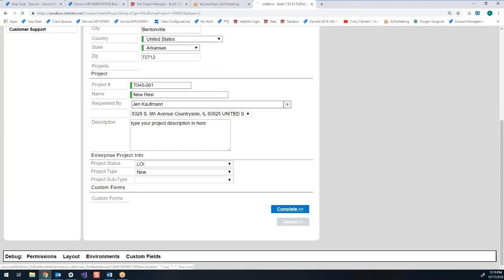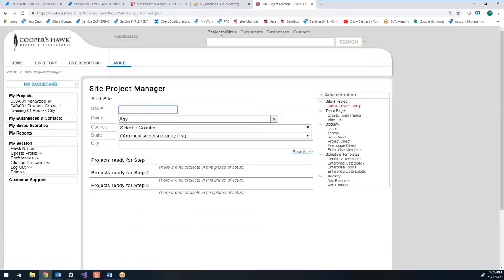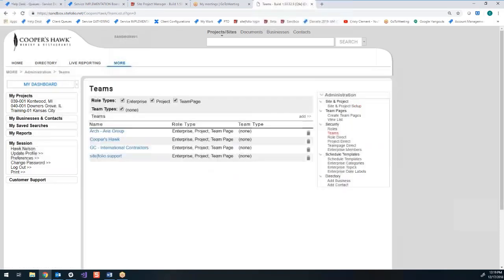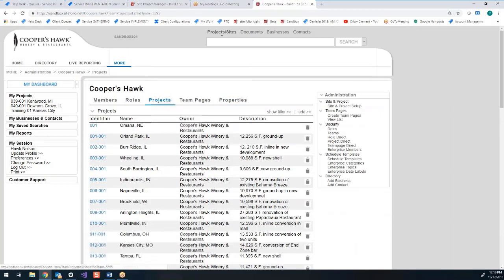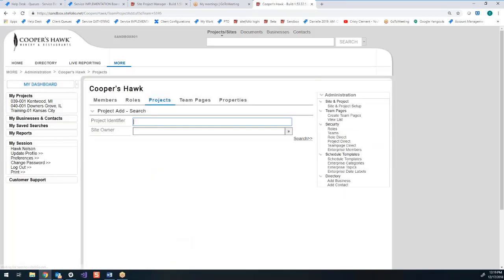All right, so if I had checked my boxes, it's going to drop me into the project, but I don't have access to it because I didn't check the box, so it brought me here. So that's what's going to happen. If you're ever brought here after you create a project, it's because you didn't give anybody access. In that case, you need to come to security, teams here. See where it says teams? And then you're going to want to do Cooper's Hawk. And then projects. And then you want to search for the identifier, which I think it was 045.